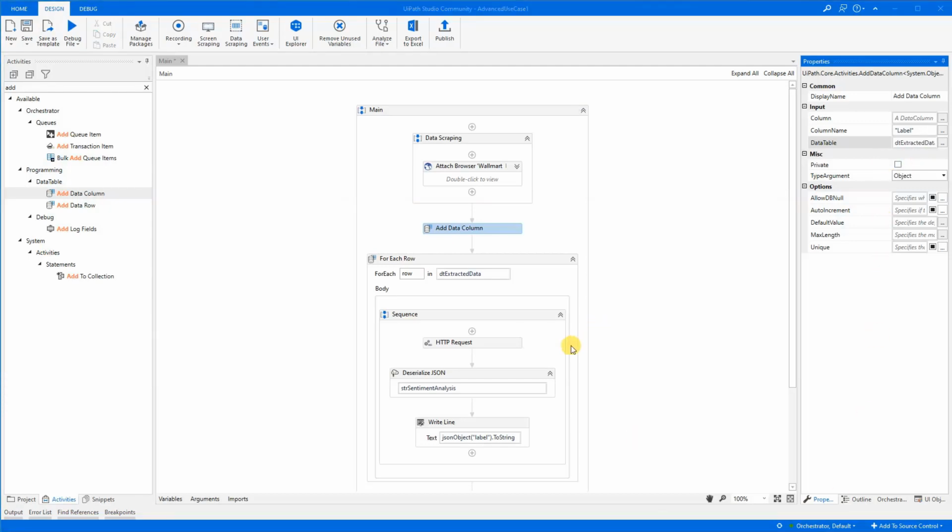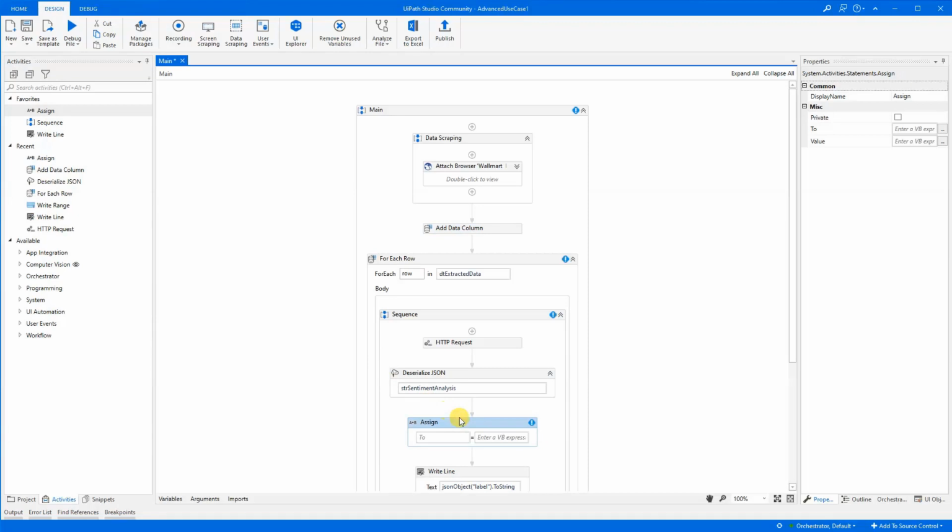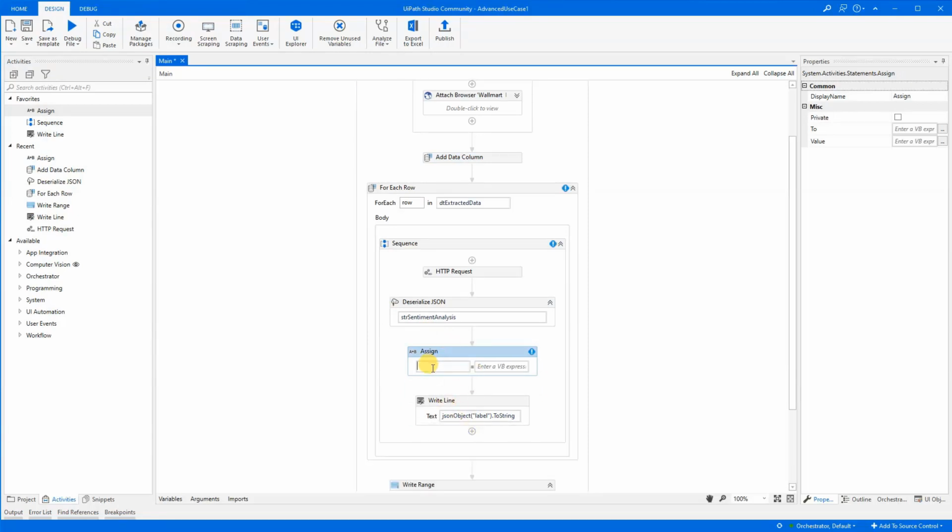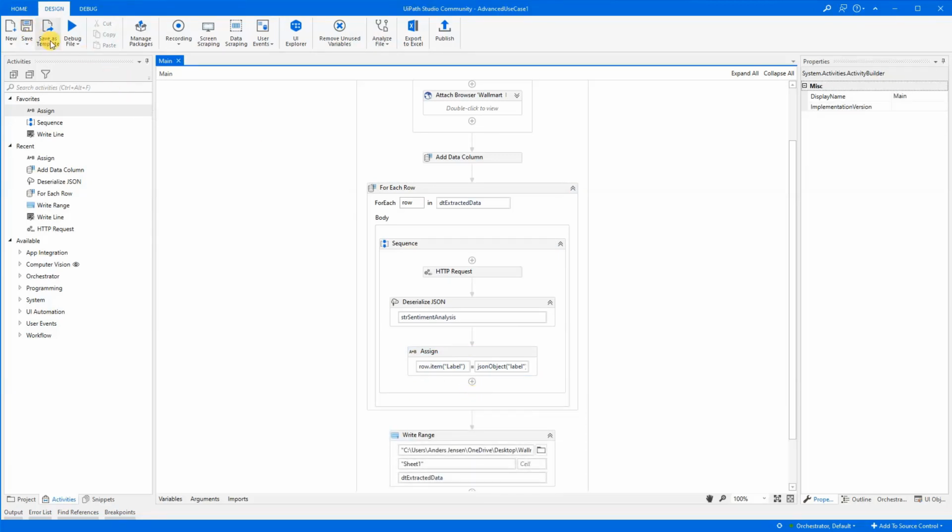What we can do here is that we have the data column. Instead of just writing it out to a write line, we could add it to the column next to the tweets. So we will find an assign activity and drag this assign in. What we'll say here is row, that still refers to the row of the data table. That's fine, the current row. Then the item, that is the column, and we want to assign this value to the label column. We just created the label column up here, so that's fine. What do we want to assign? Well, just this expression here. So we copy it and paste it in up here. Now we don't need our write line because we will write out to Excel. Let's save it and let's try to run it.